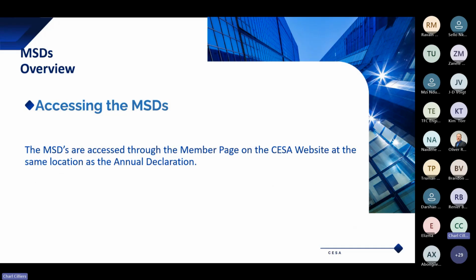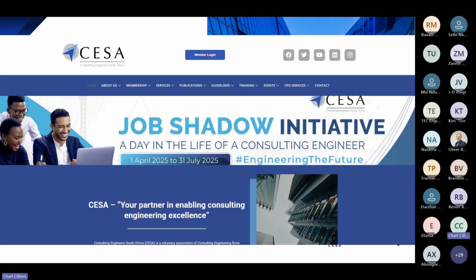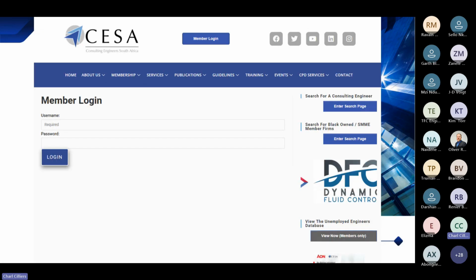So I'm just going to quickly shoot through how to find the MSDs on the CESA website. You head over to the CESA website. You'll see at the top there's the member login, and that takes you to where all the really good member information is. You'll hit the login requirement. If you don't have these details, you can contact Gillian at CESA and she'll send these to you.